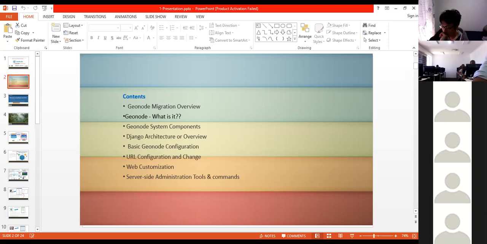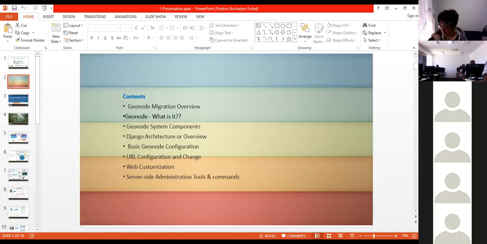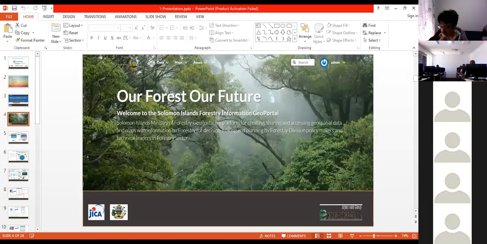So if you install journal from scratch, you will have a default web page like this. Much similar to this. And then if you customize it, for example, Sol-FIMS, you can customize it according to your case. Then for this case, Sol-FIMS, we end up with this project web page.